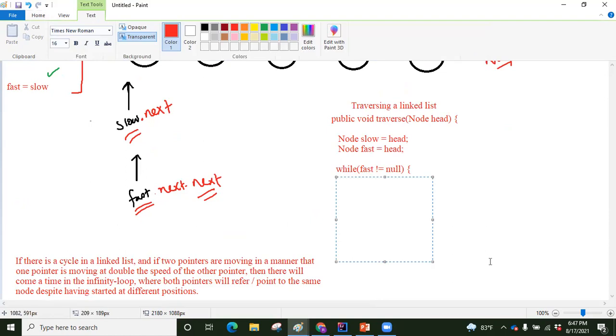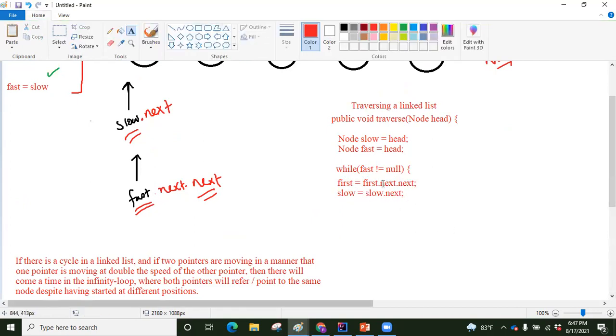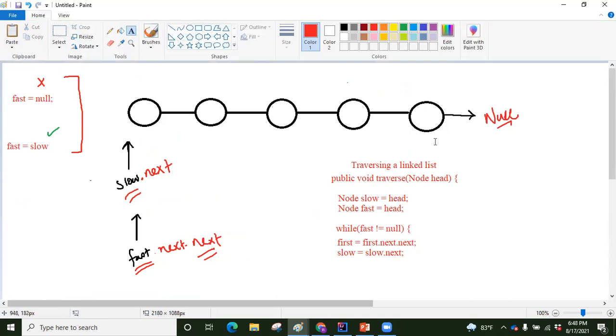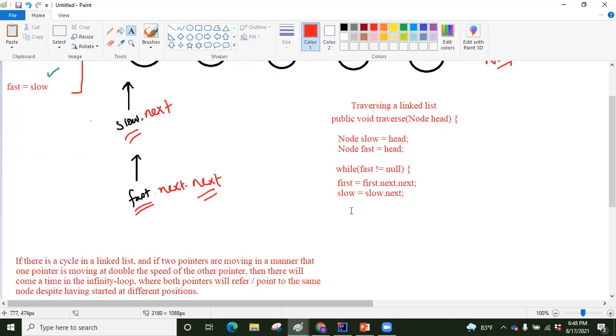So the idea here is we say, okay, fast equals fast.next, because we're moving at double the speed, and slow will equal slow.next, right? So if there is in fact not a loop, then this will be quickly satisfied. We're going to say while fast is not null, fast equals fast.next, slow equals slow.next. They're going to move at double the speed, but fast is essentially going to reach null and then will break out.